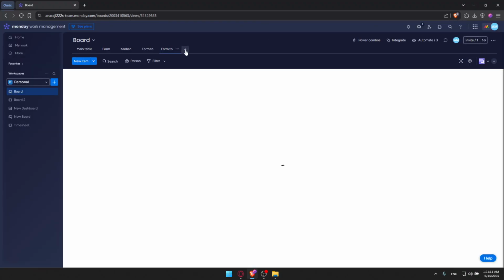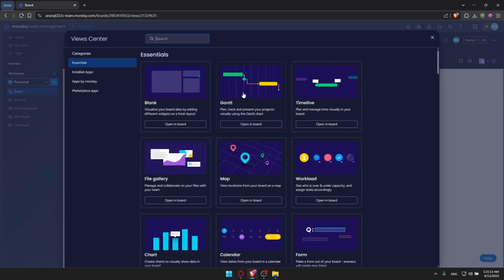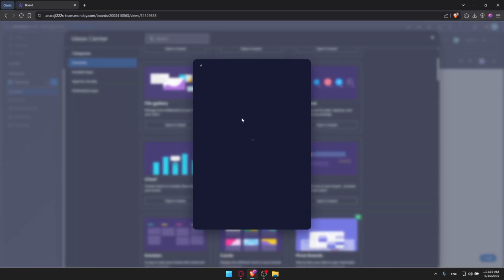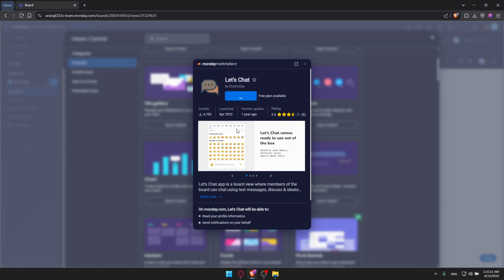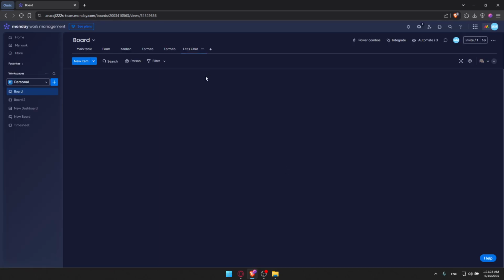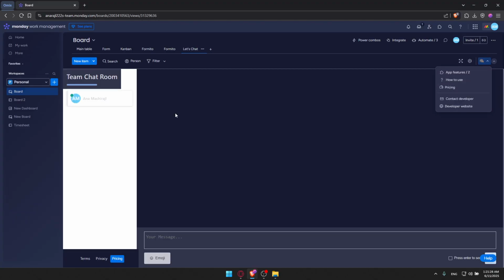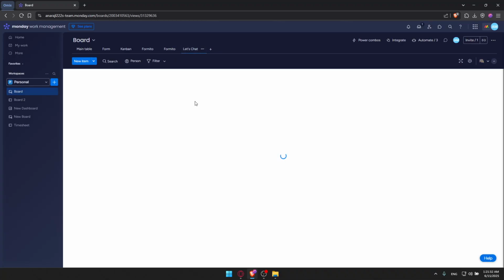Of course, if you choose the other app, let me just go to chat. If you choose this other chat option, click on Install, and basically it's going to be the same. Here you'll find this option and how to use it, and you'll find a messaging option. This one loads faster than the other, so it's fine.